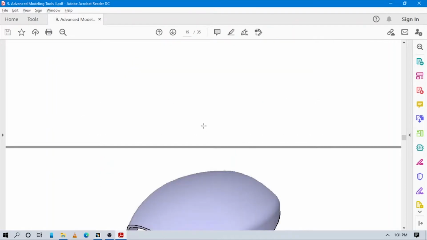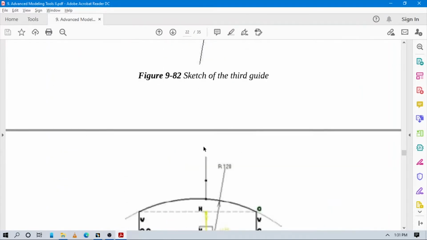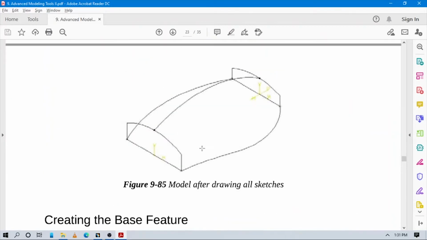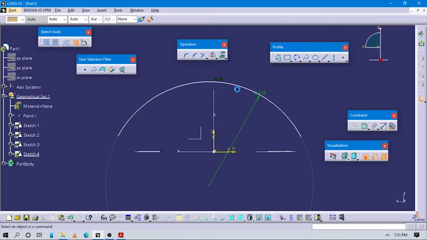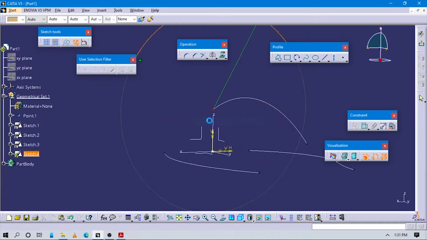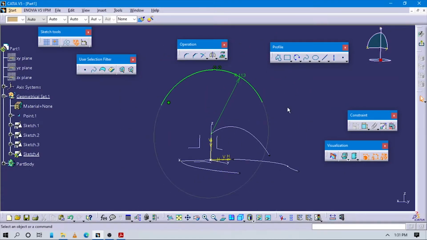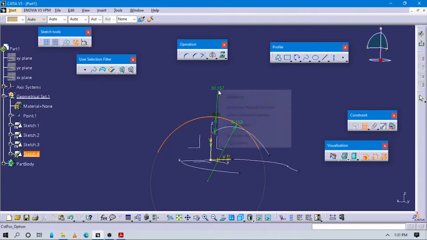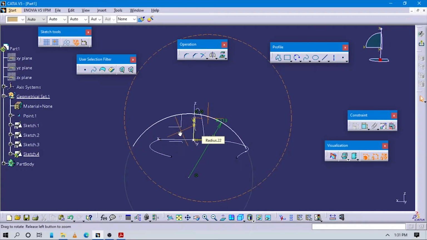Actually we have to create this like structure, and you can see, so make it coincide this to this, but we mistakenly gave concentric. Actually we have to do coincide.